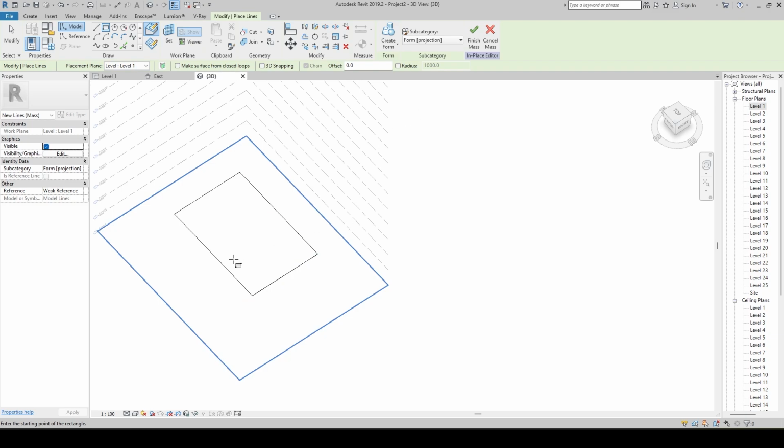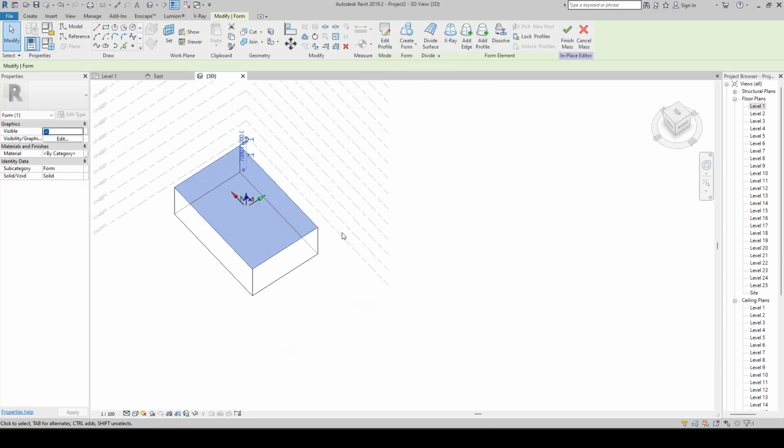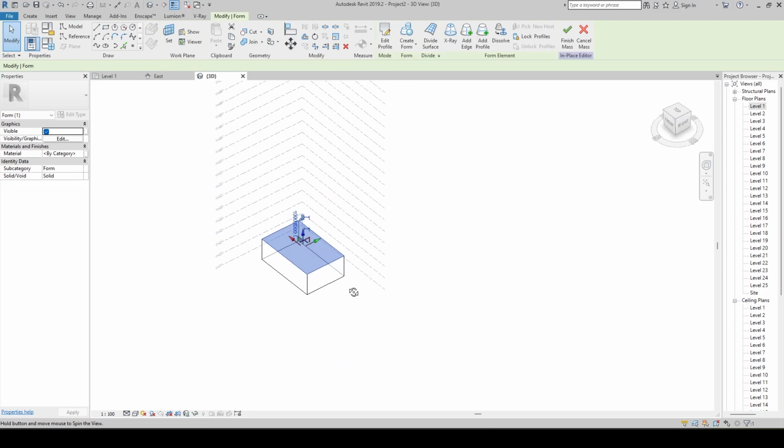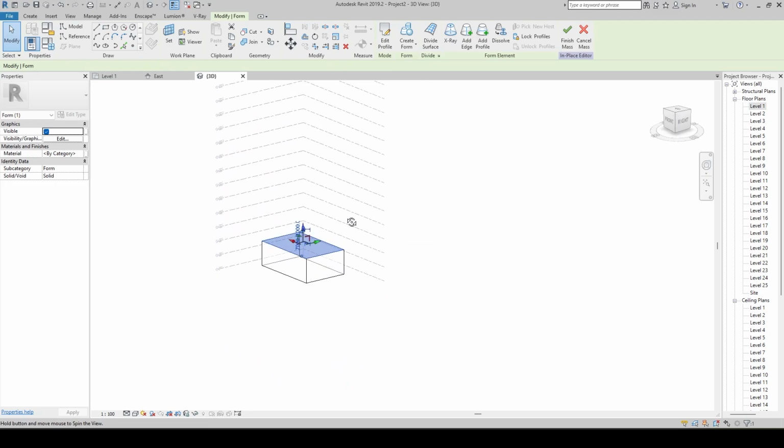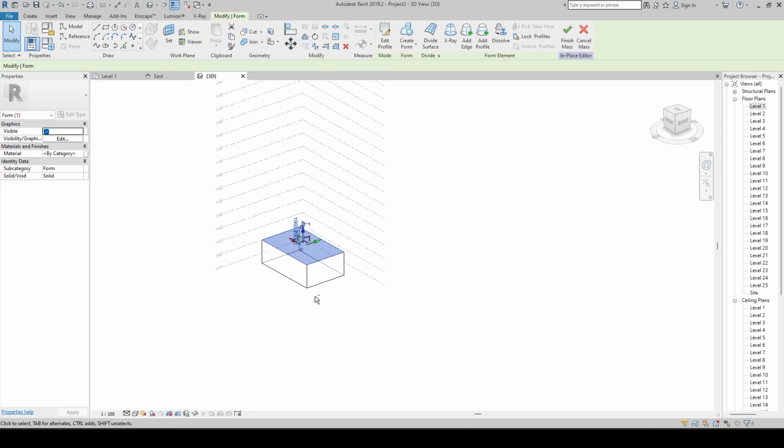Now I need to make sure that this boundary should be a solid form. So in order to create the solid form, I need to go for the create form. In the create form you have the option called solid form. You can just simply click on this. Once I click on the solid form, you can notice by default these kinds of solid have been created.